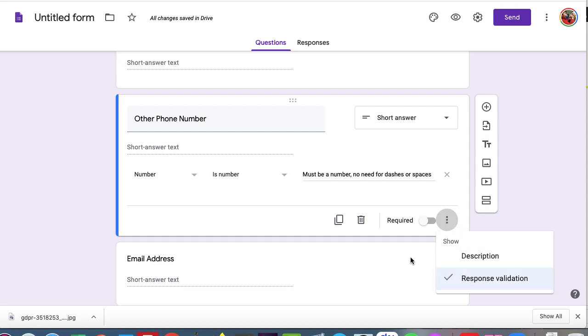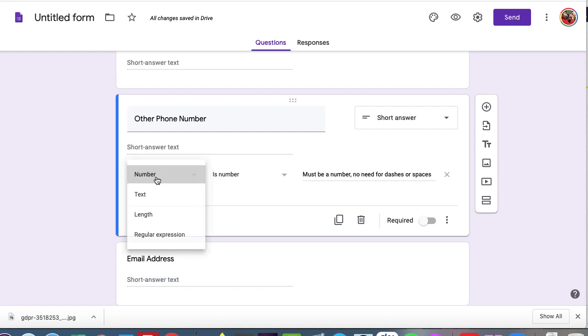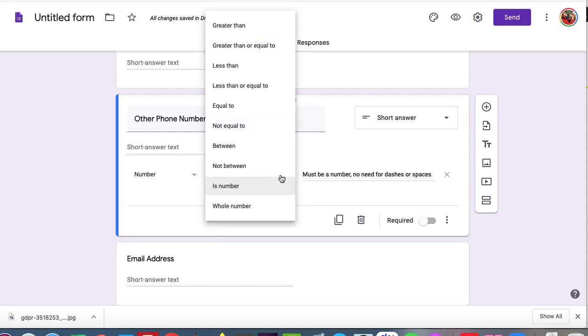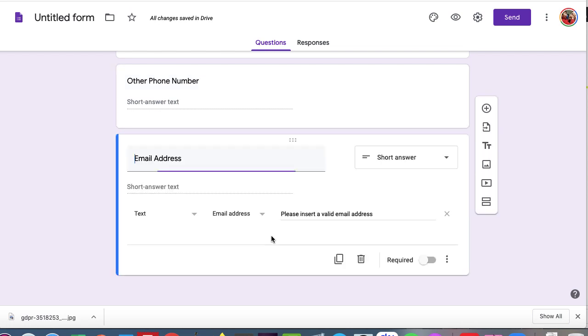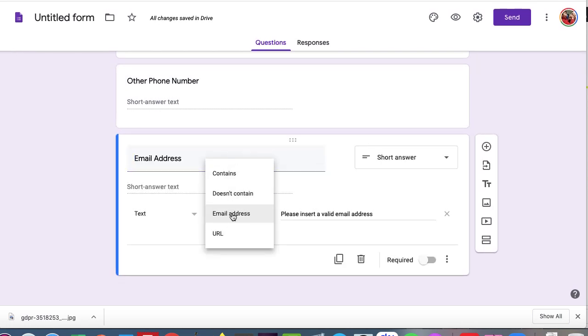When you click on it, it asks you for a particular validation. In a phone number, you want a number, so you can click on number, and there's loads of information here, but in our case, it has to be a number. Then there's an error message, and I've typed in the error message that will come up if you type something that wasn't. Equally, in an email address, you're looking for text, and the type of text you're looking for is an email address, or it could be a website, or it could contain particular things. In our case, we're just looking that it's an email address, and if they don't put one in, we show the error message.